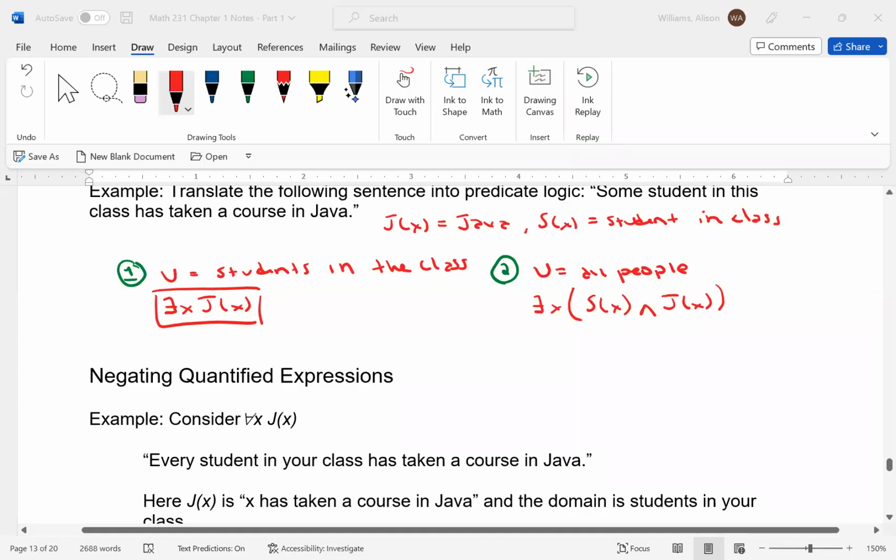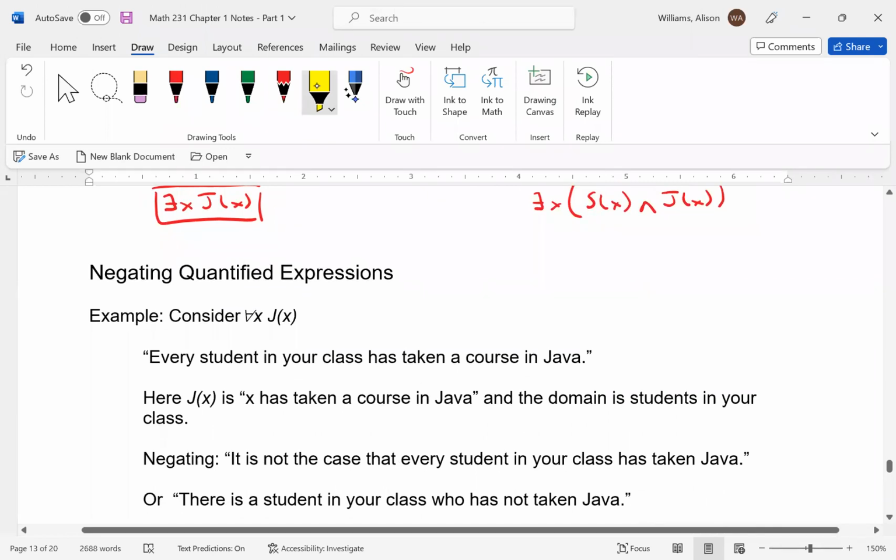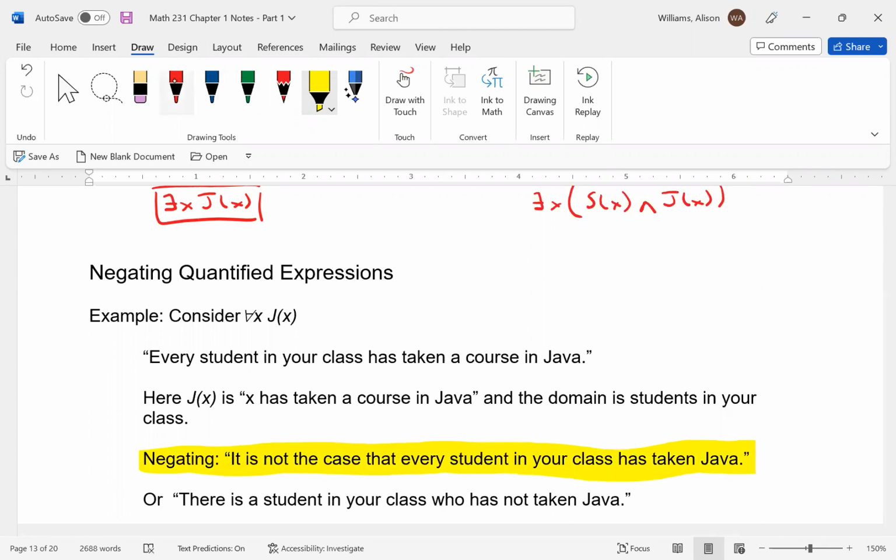There we go. Okay, so let's look at negating quantified expressions. This gets a tiny bit more complicated in terms of what negating does when you're talking about for all versus some. It's not that complicated, but it can be a little if English is not your first language, so be aware. When you say every student in your class has taken a course in Java, the negation of that is to say it is not the case that every student in your class has taken Java. But a better way of saying that is to say that there is a student in the class who hasn't taken Java.